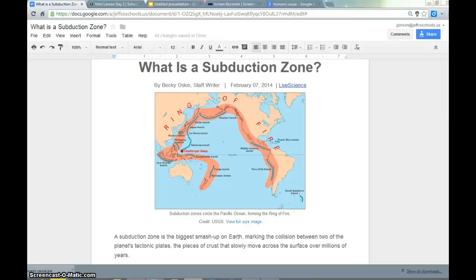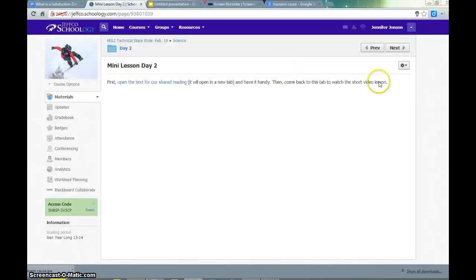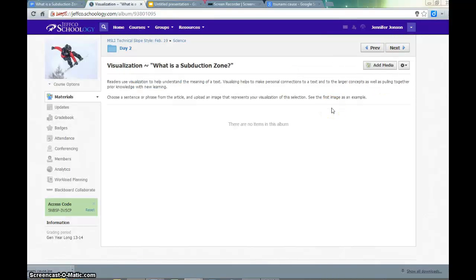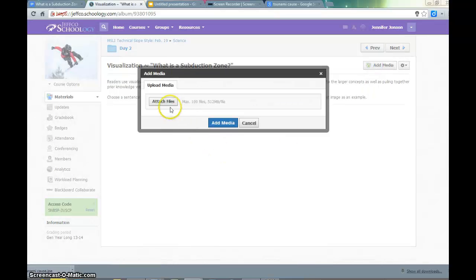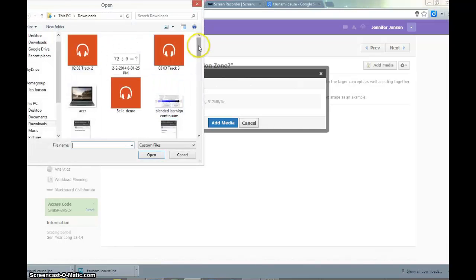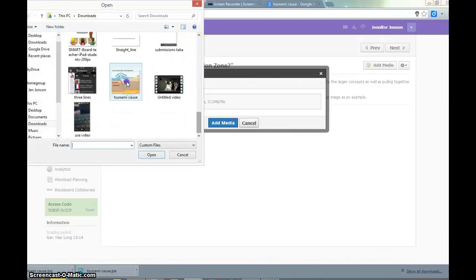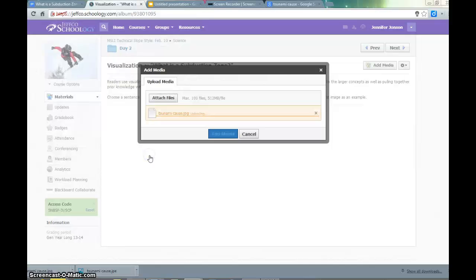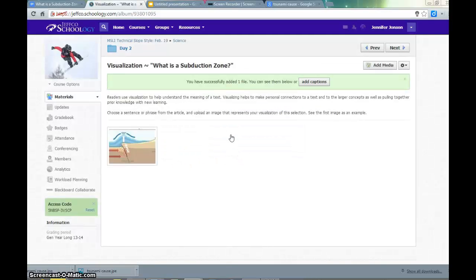Task number 2 is to share your image in Schoology. So if you go to the next page past our mini lesson video for today, you will find our area where we will share our visualizations. Use the Add Media button on this page to attach your file to our album. Choose Attach Files, browse to the location on your computer where you saved the file, and choose Open. After you click the blue Add Media button, you'll see your image appear.